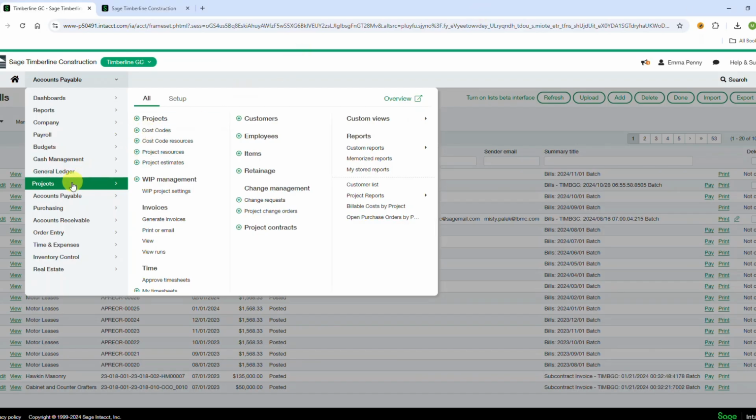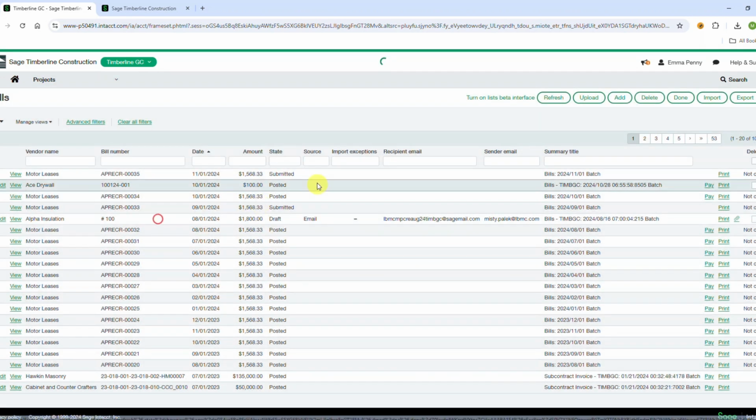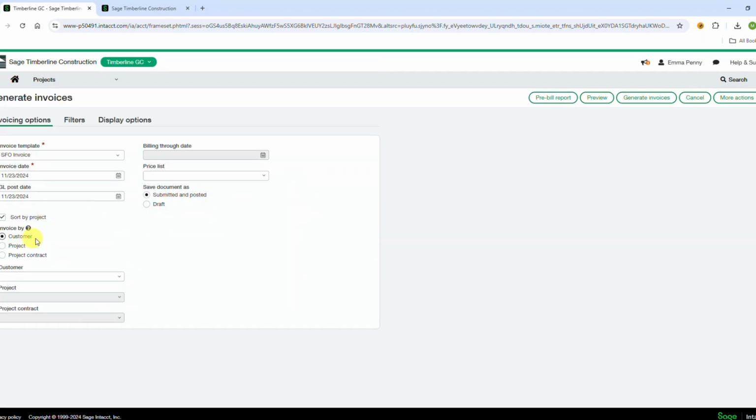So within Sage Intacct, you'll want to go to projects, and it is recommended that you set up project contracts underneath a job, which would have your schedule of values and be able to generate invoices based on a contract. That's the preferred method for AIA billing, but if you go under generate invoices, you'll see 3 different options. So we can do this by customer, by project, or by project contract.